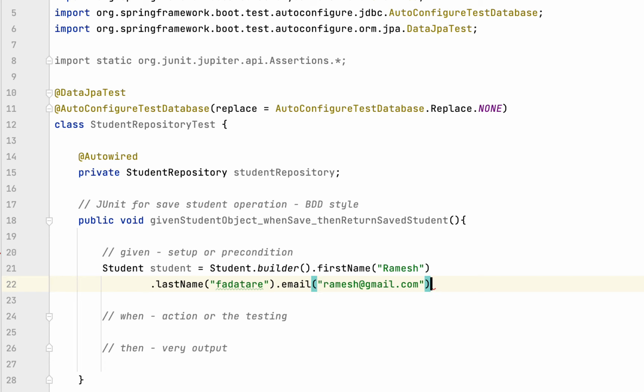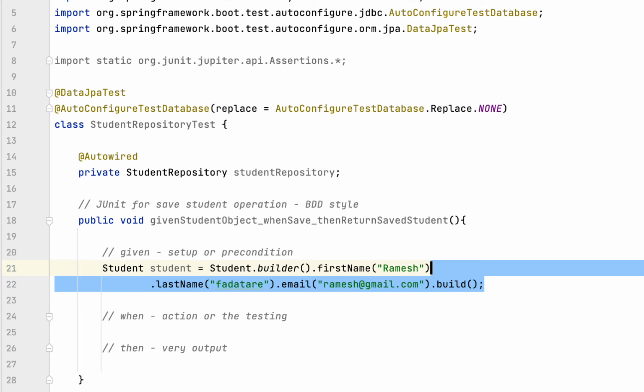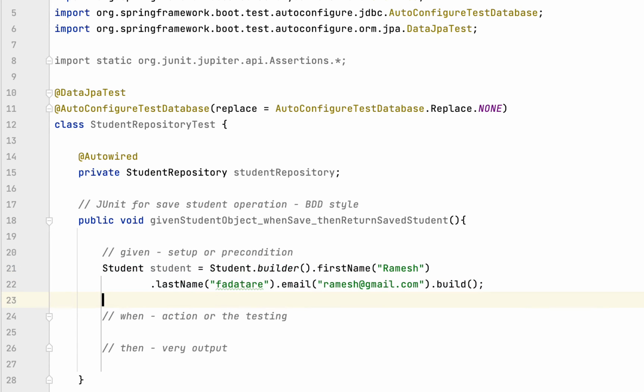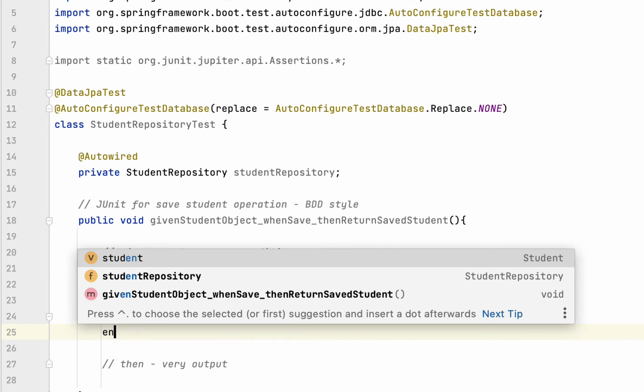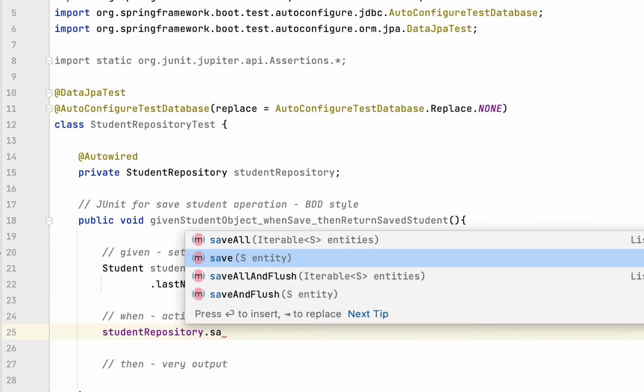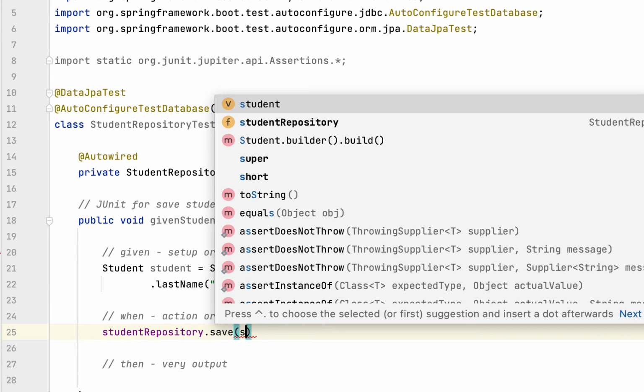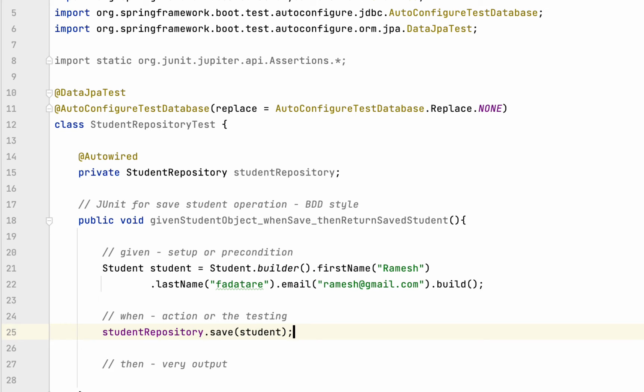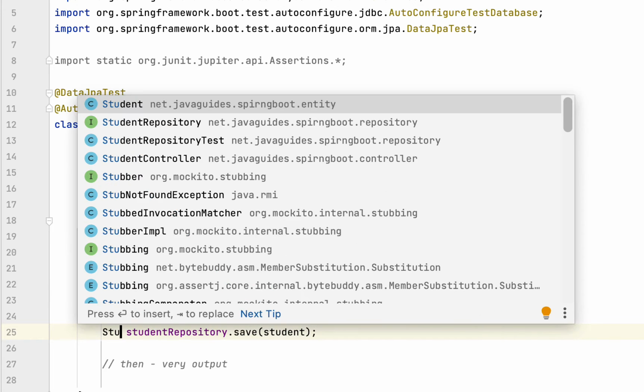Alright, let's call the build method to build the object. So this is basically a prerequisite. Now I'm going to go to the event section over here, and we simply call the student repository and its save method to save the student object. Let's pass the student object, and this save method basically returns an entity, that is Student in our case.